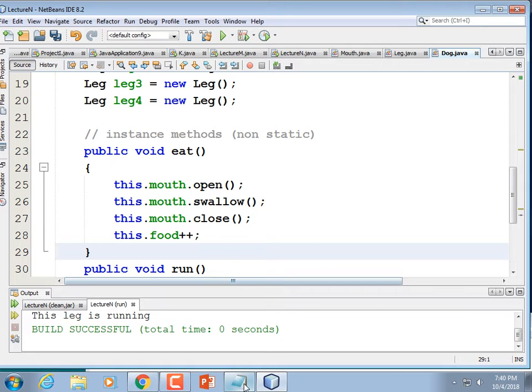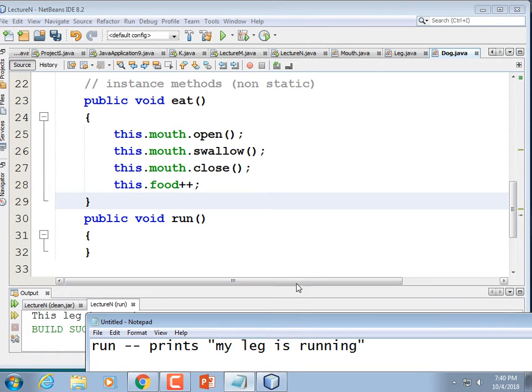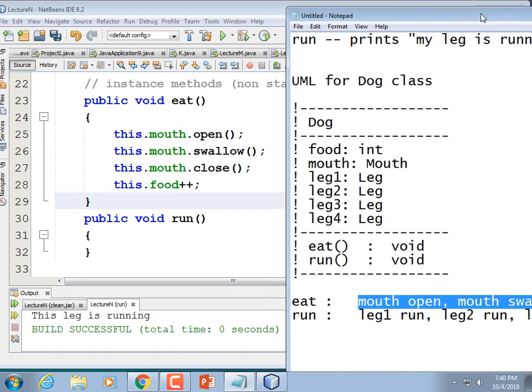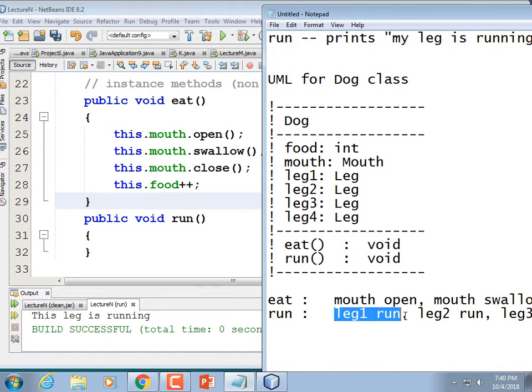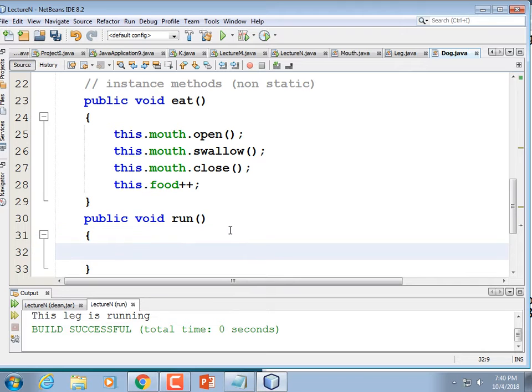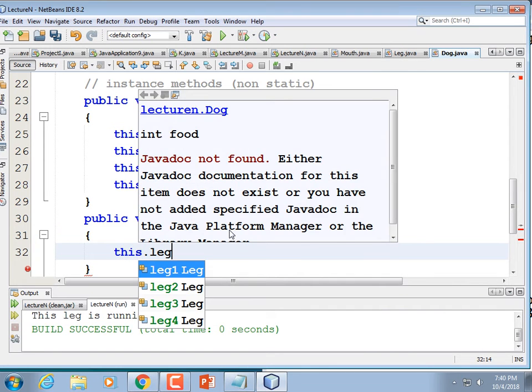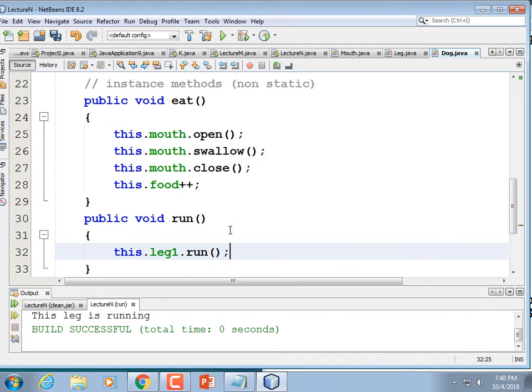Now I want y'all to do the same thing for the run method. Here's what the run is supposed to do. It's supposed to run, well, I guess that would help, but you know, it's supposed to call the run method on leg1, leg2, leg3, and leg4. So, this.leg1.run, this.leg2.run, this is about the time where I would start copying and pasting. Leg3 and leg4.